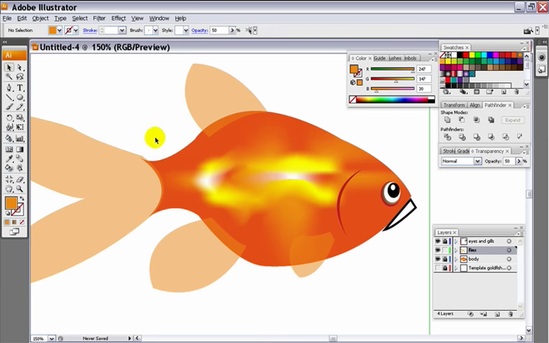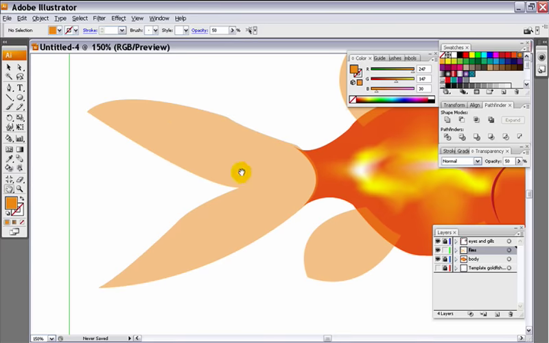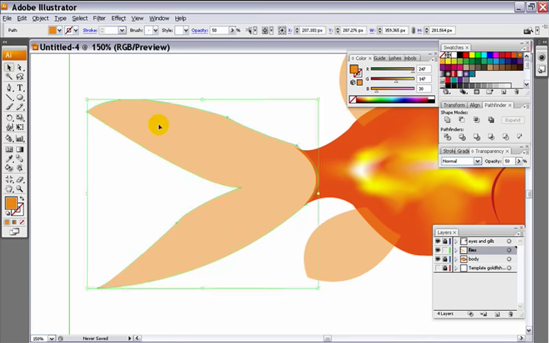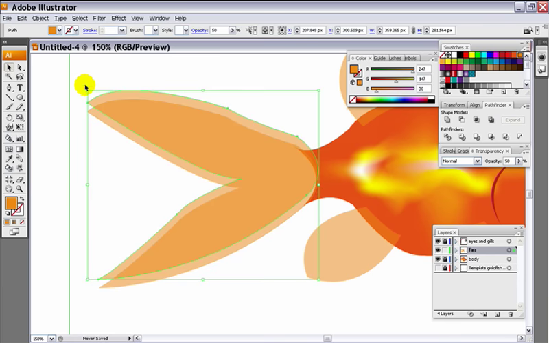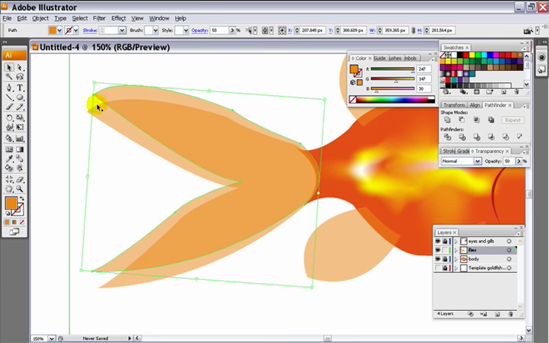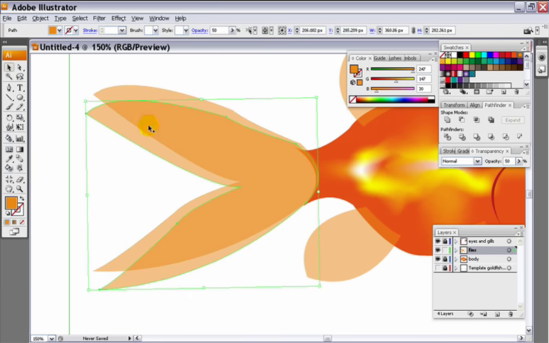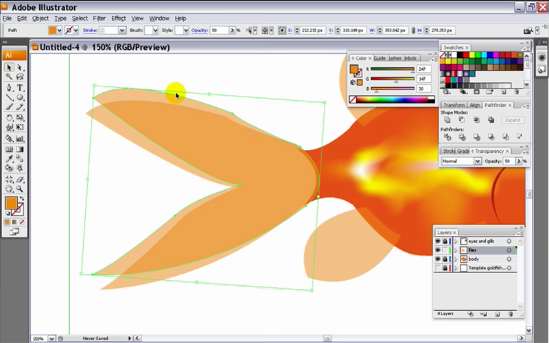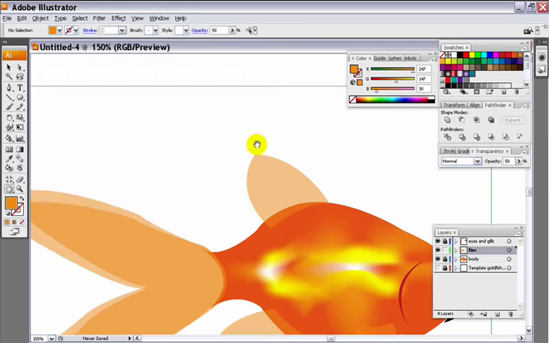Okay, the thing with the tail is we had the two paths, and so what I'm going to do with the tail is I'm going to select it, and I'm going to hold Option, and I'm going to make a copy of it, and I'm going to rotate the copy slightly, and I'm going to rotate the original slightly as well. And I'm going to move the copy down so that it's overlapping the other one, just like that. So now we've got kind of a two fin looking thing here. And I'm going to grab my move tool.